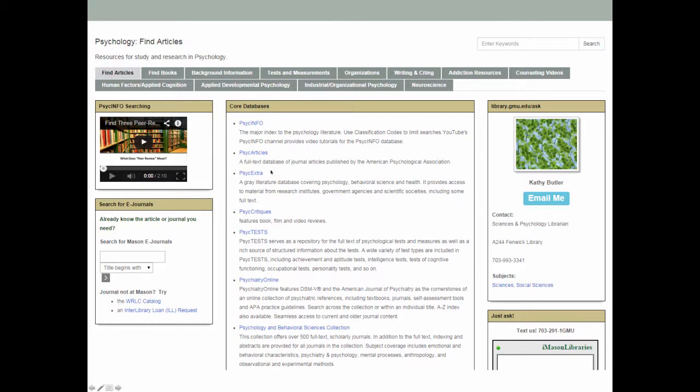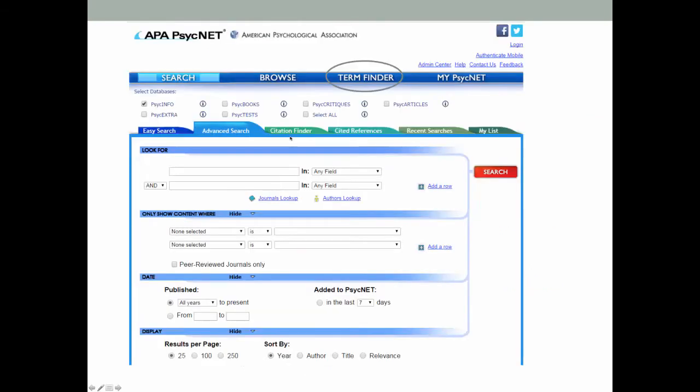The info guide has a list of core databases on the front. We also have tabs for finding books, tests and measurements, information about addiction or counseling, and then we have special pages for the programs that are here at Mason in psychology. We're going to start by looking at Psyc372, which is the journal database for psychology. So when you click on Psyc372, this is what you see.